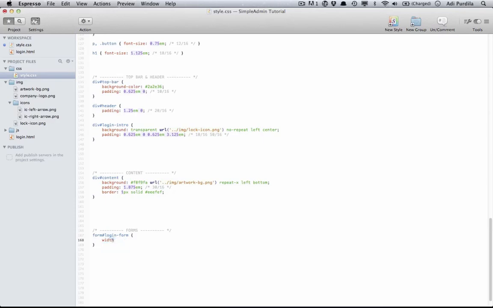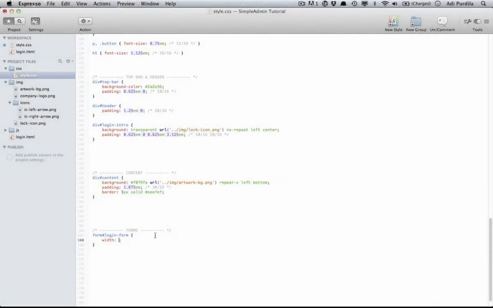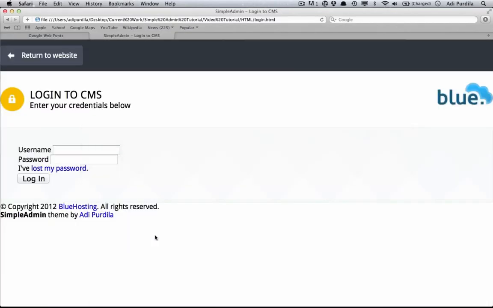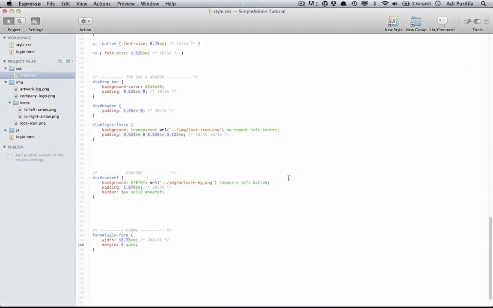So we'll say width 300 by 16, 18.75 em. All right, and just say margin 0 auto. So now the form is positioned on the center. It might not look like it's positioned on the center, but watch this.